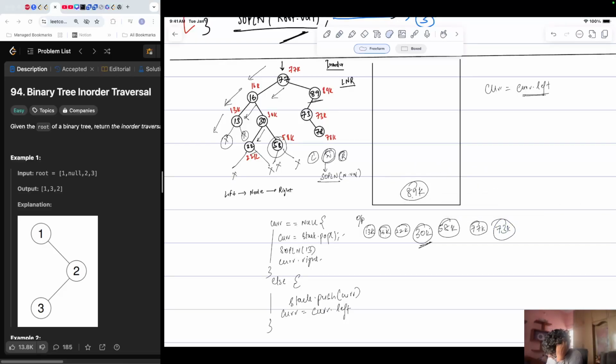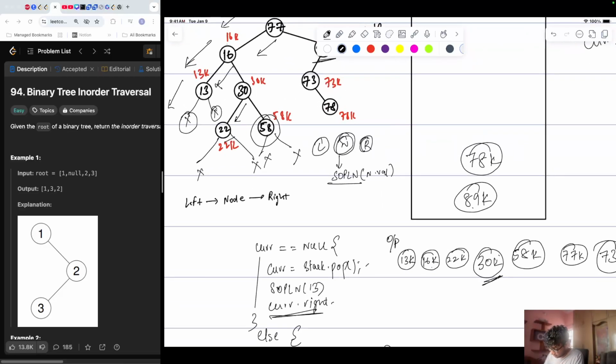Then I'll have to assign current dot right. That is nothing but 73k dot right, which is 78k. The value is there. I'll put in 78k now. Okay, looks good. Now what do I have to do? I have to go towards the left. This is also null now, right?